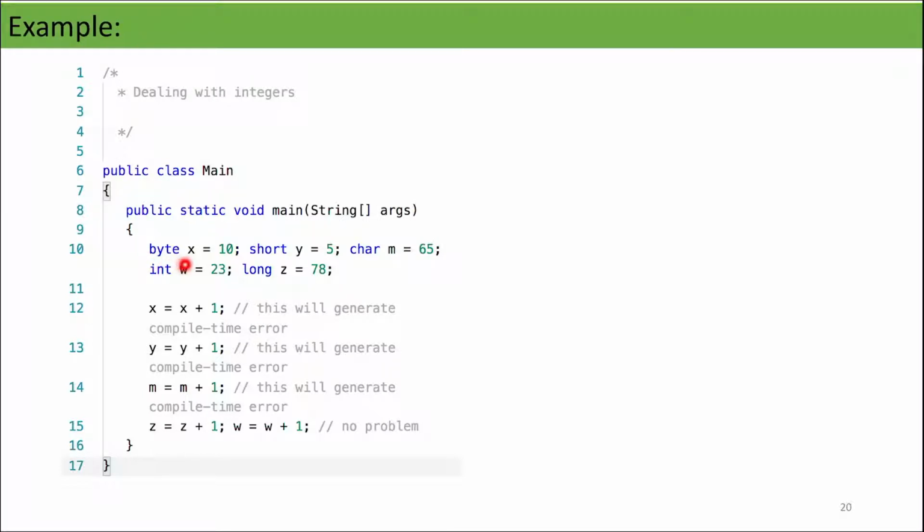We have X as a byte, and it's 10. Then we have Y as short, and M as character, W as int, and Z as long. So these are the 5 data types you have here. 3 or 4 of them are integer and 1 is character. This is character, which also behaves like integer sometimes.